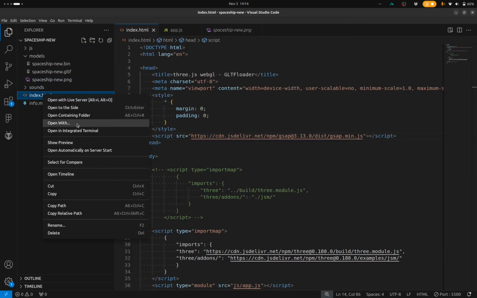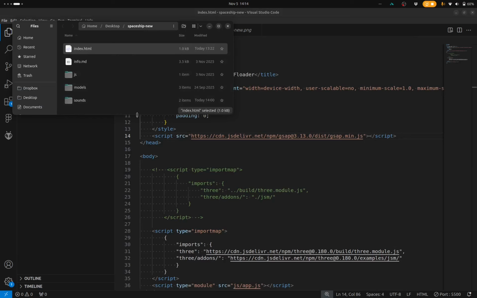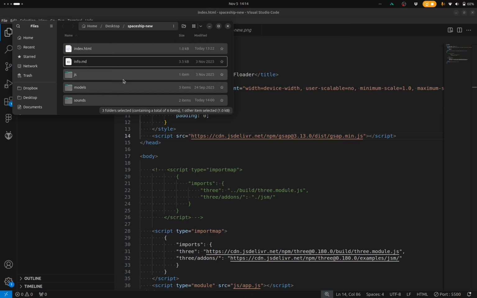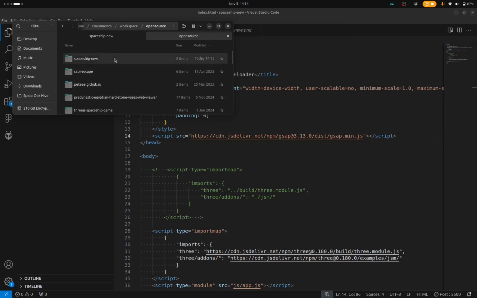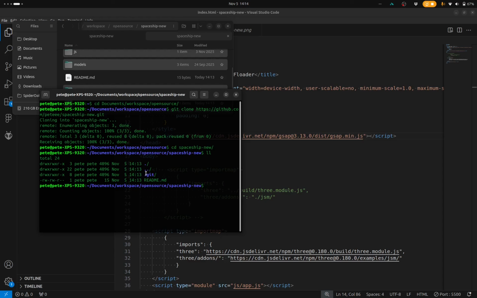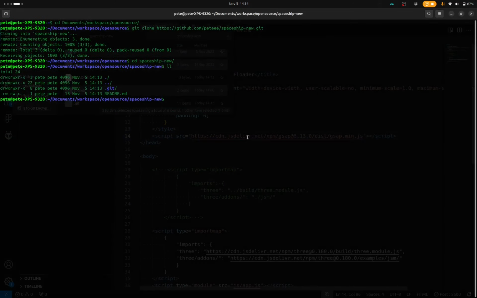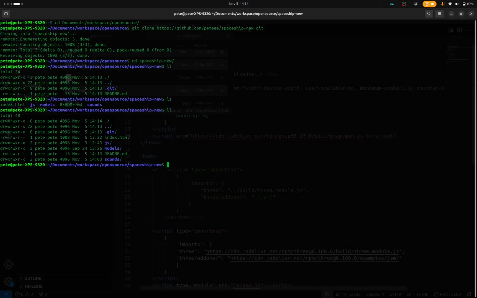So I'm going to say here, open containing folder. There we go. Control A, I don't need the info MD, Control C, and this will be added to open source Spaceship new, and paste back to the command line. So here I have all my stuff.